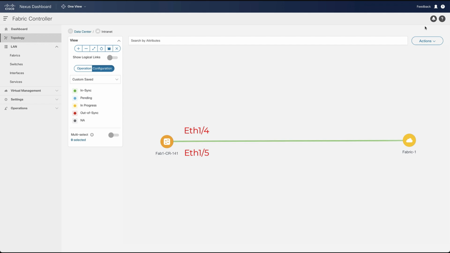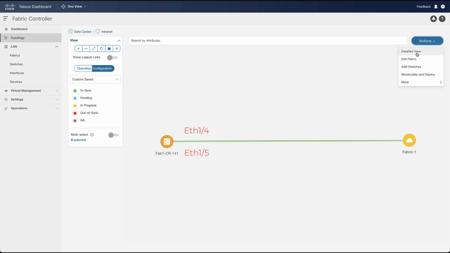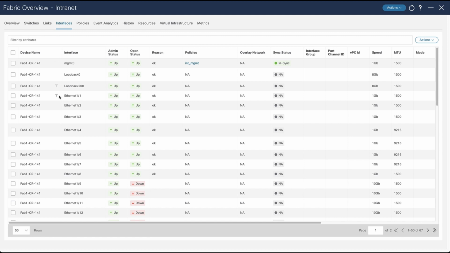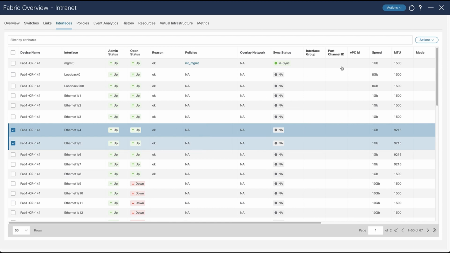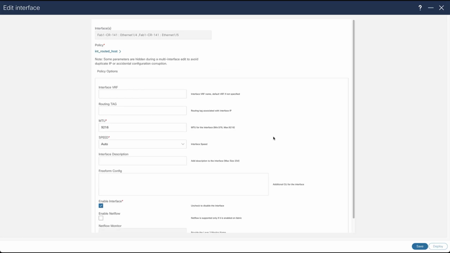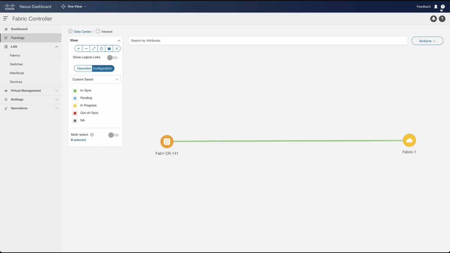You can see now that NDFC displays the edge router 141 with the two physical links that connect to the fabric one. From the drop-down menu actions, call the detailed view and expand the interface tab, identify the two interfaces and apply the routed policy if needed. For that, you can edit the two interfaces and select the interface policy ENT routed host. Notice that at this stage, there is no configuration to push.